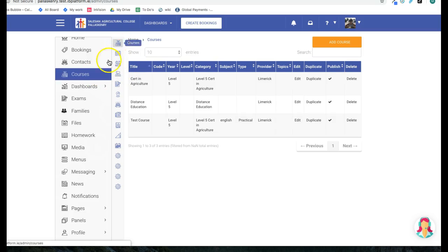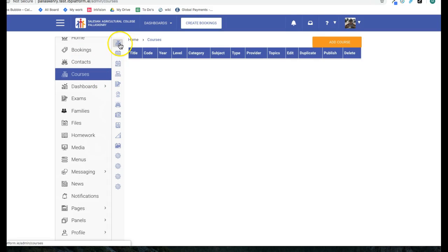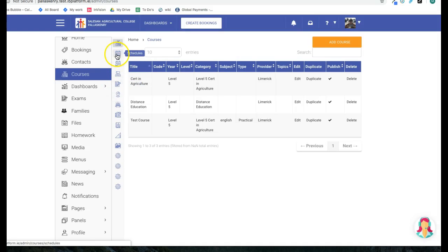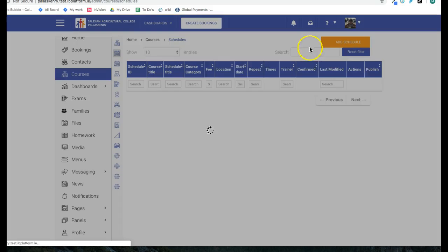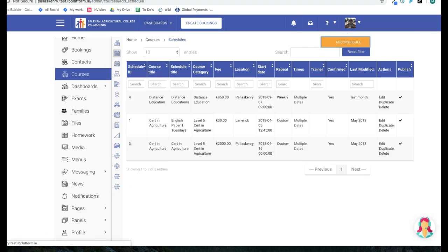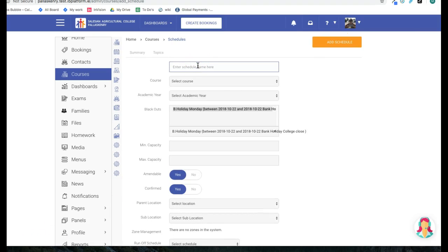So what I'm going to do is select courses. I'm going to go down here to the icons and select schedules. Then I'm going to select add schedule. I'm going to give the schedule a name called test 1 schedule.